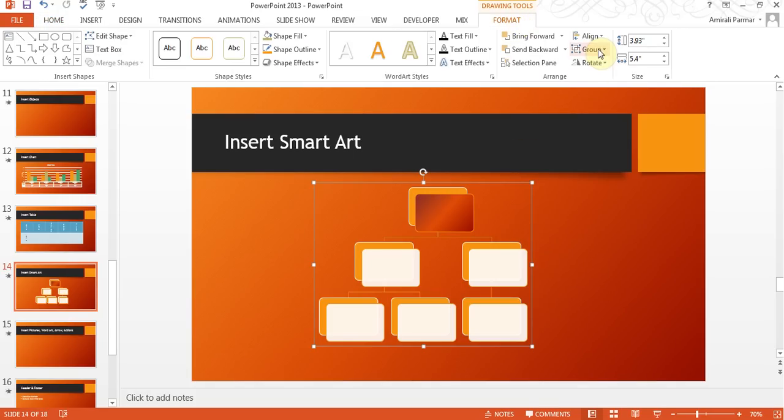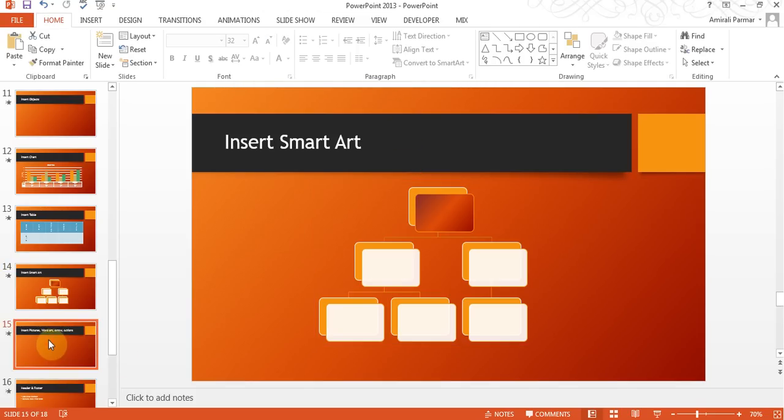You might even get it under format. There is the grouping button. You can rotate things, and you can also affect the alignment. So that's all in the tools option, where you can have the shape styles, art styles. So there's a lot of things you can be doing in there.